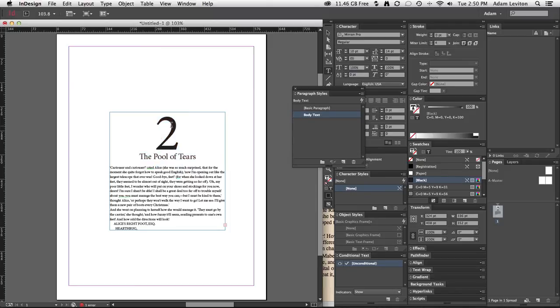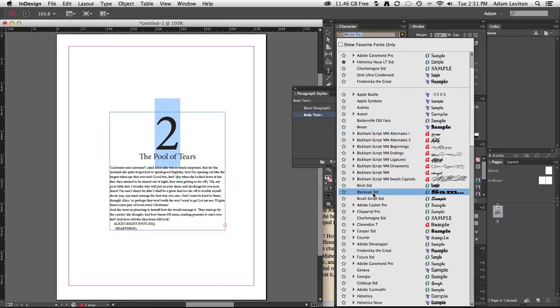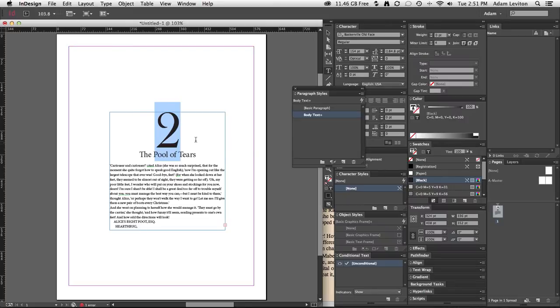Now since I made the 2 really big, I don't want to use the same font I use for my body type. I think we can get away with a nice display font or something a little more fun, just to make the 2 a little bit more fancy, a little more visually interesting without losing the integrity of the design. So I know that Baskerville has a really nice looking 2. And yeah, we'll go with that.